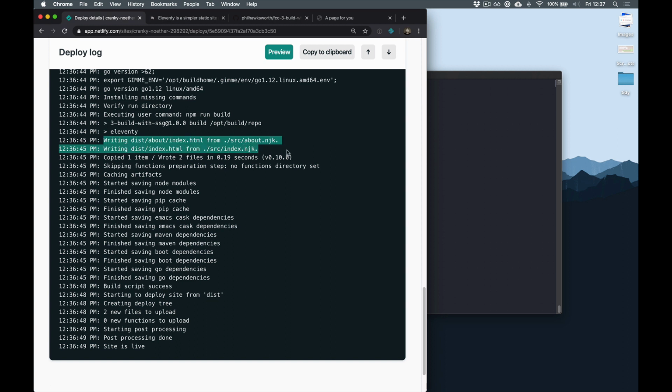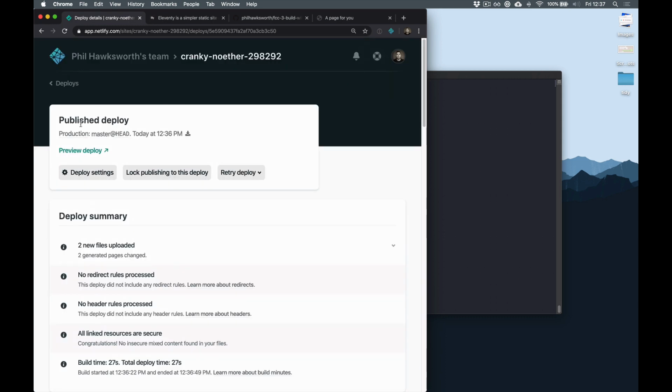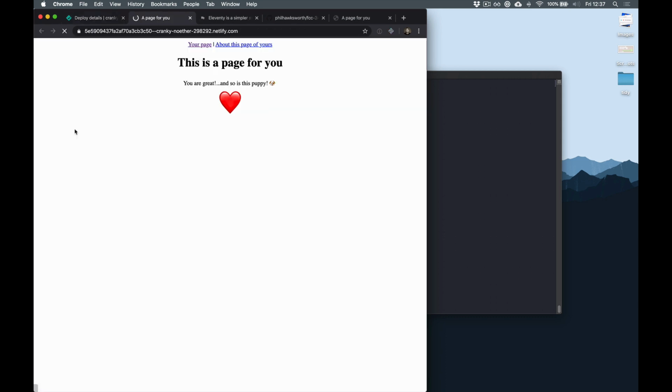Well, this looks kind of familiar. It's created those folders, created those files, and then finished deploying those. I think we should be able to then go and take a look. Here we are. So now we have a live URL which has both of the pages that we've created, and each time we go to our home page, our JavaScript is running.